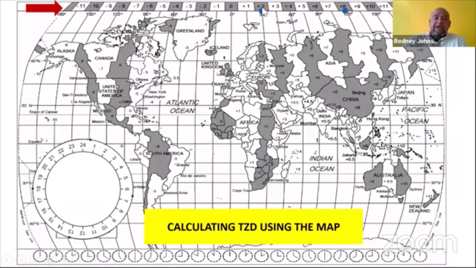Now simply count the amount of time zones in between the two cities, right? So you start with +2 and you will count 1, 2, 3, 4, 5, 6. Which means that there is a 6 hour time zone difference between Johannesburg and Perth.